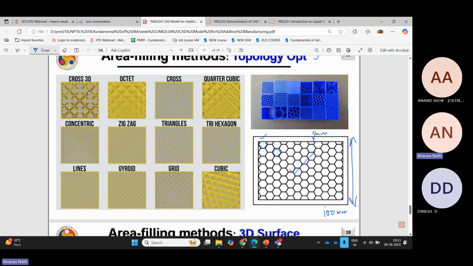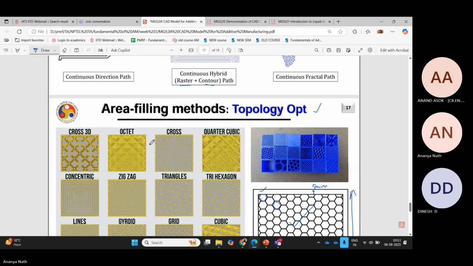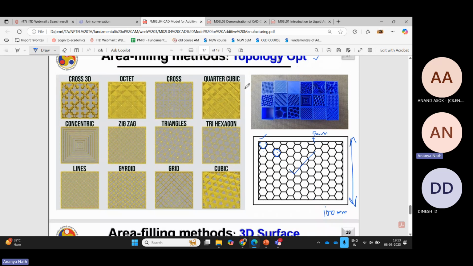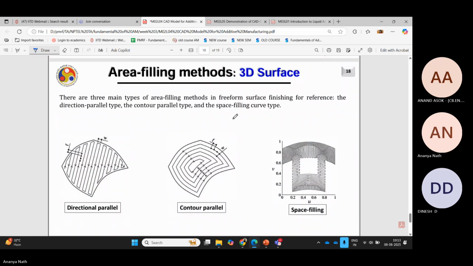I also have some lattice structures here, and these are the other lattice structures that you can see from these pictures. So these are not random. These have different purposes. They serve different applications. Some of them will have better strength than 100% dense parts. That's why topology optimization is very, very important. And this is also an area filling method for 3D structures.